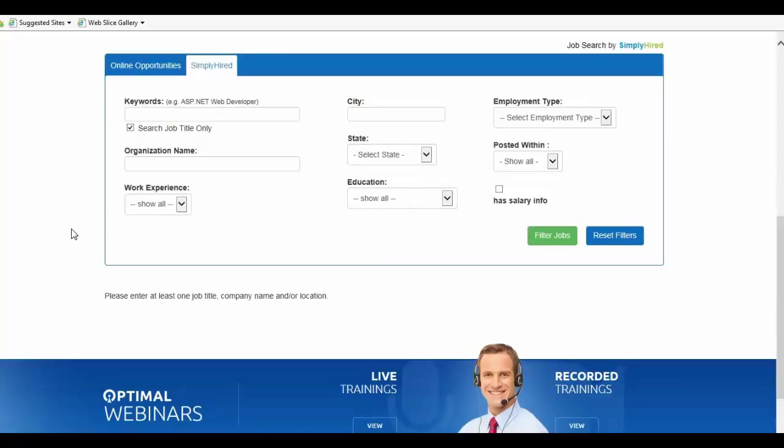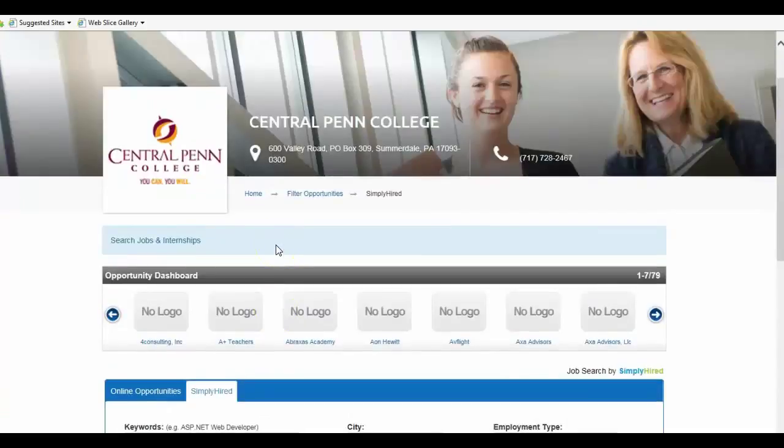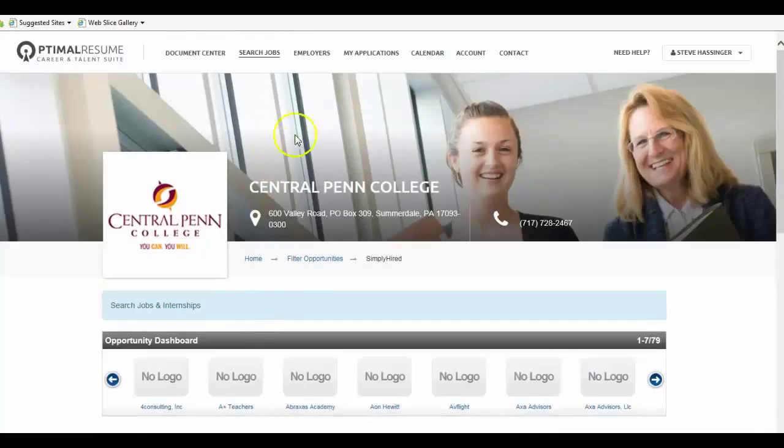However, it is another job search agent that pulls from other job boards and can be very useful to you, particularly if you're a student from Philadelphia or Baltimore or New York who's not looking for a job in central Pennsylvania. And again, you could filter it by city or by state or by employment type, or again, posted within. So that's another tool that's available to use. And that's how you search for job or internships using the Optimal Online Career Center.